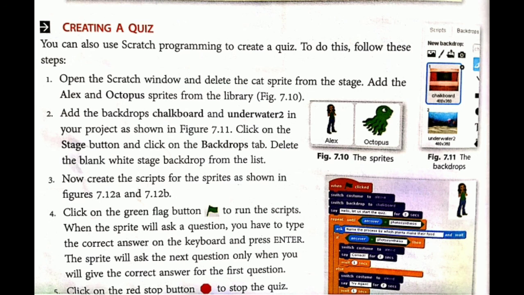You have to open the Scratch window and delete the cat sprite from the stage. Add the Alex and Octopus sprite from the library. Okay, so step number 1 says that you have to open the Scratch window and you have to first delete the cat sprite. And you have to add 2 sprites from the library. Those 2 sprites are Alex and Octopus sprites. Like what you see in figure 7.10, you have to add Alex and Octopus sprite to our stage. That is step number 1.